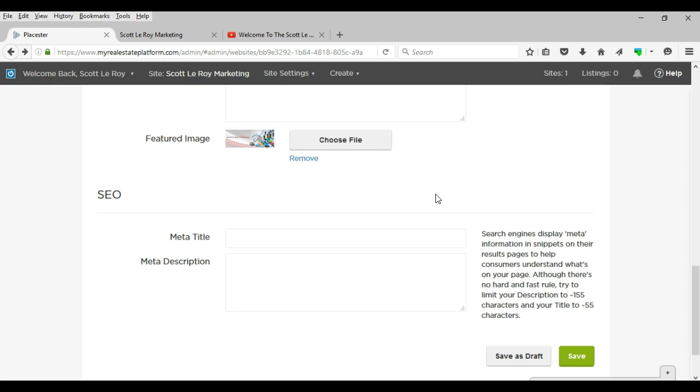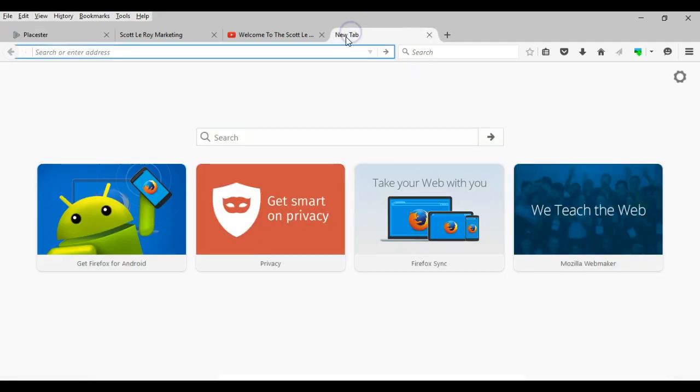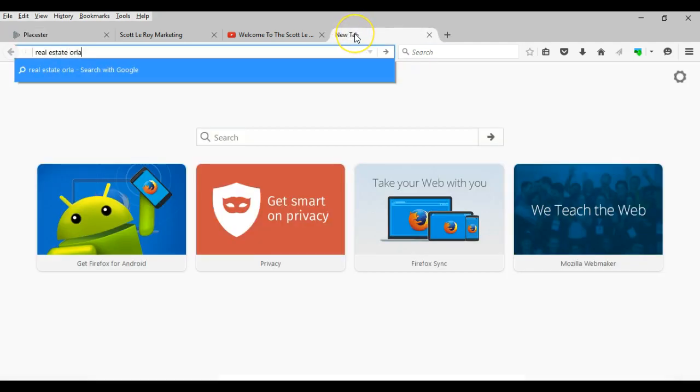So for this one, I'm just going to put inside test blog Scott Leroy Marketing. And then for the meta description, you will want to add inside, if possible, maybe your keyword, and then once again give an idea as to what they'll be looking at. So if you ever go over to Google and you type in, you know, Real Estate Orlando, for instance, and you see all those options that pop up. In fact, let's do that real quick. This will just automatically take me over.